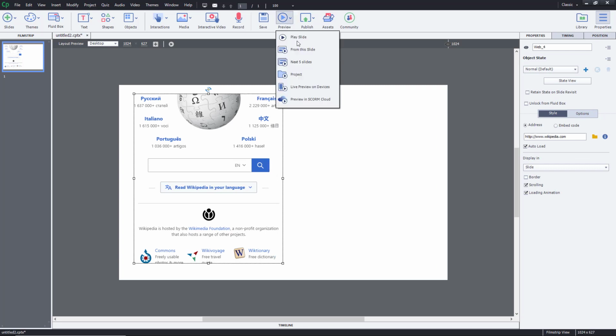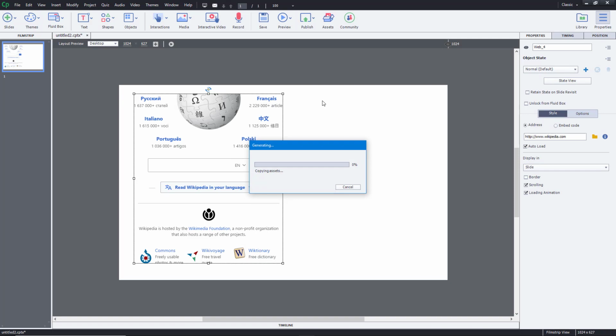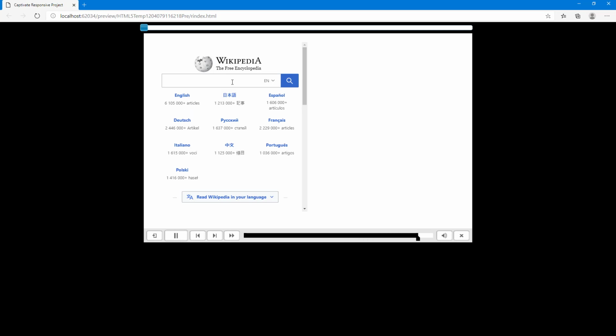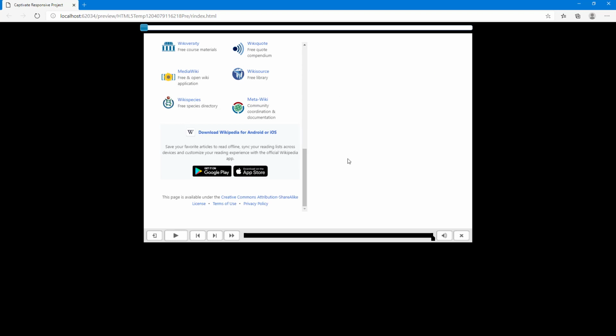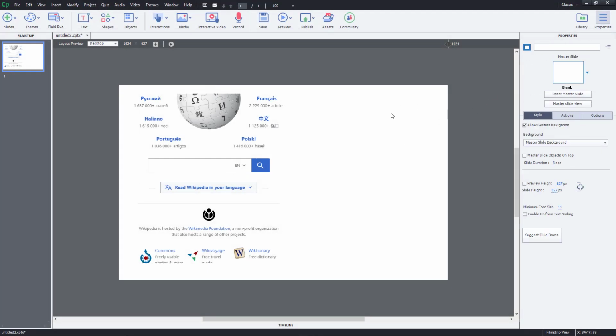So I'm going to go to preview and preview this project right over here, and let's see how that actually looks like, just like that. If I were to press play, you can see that there's the loading as well. And on the left side, there's Wikipedia, as you can see. And you can also add in more contents over here, just like that.